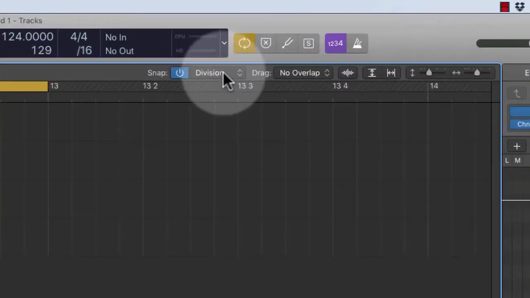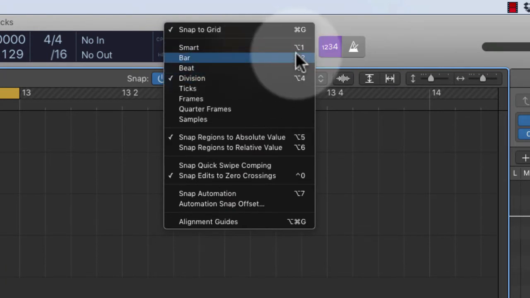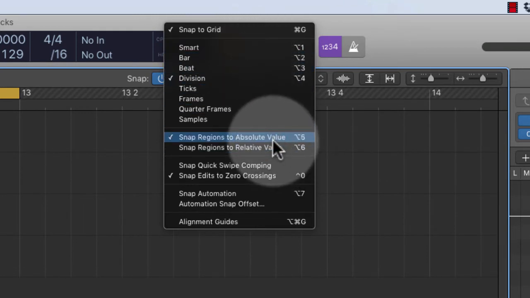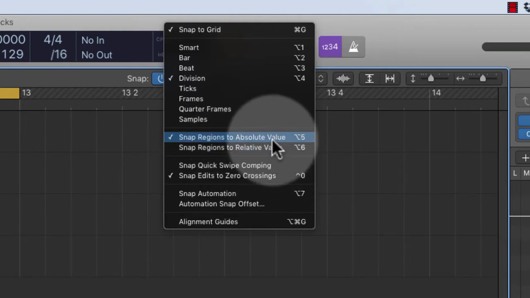Now, before I actually talk about what shortcuts I have and how I use them, let me just quickly run through this little menu here, starting with snap regions to absolute value versus snap regions to relative value. Now, with the snap regions to absolute value, let's start with that. I think it's a little bit more intuitive initially.